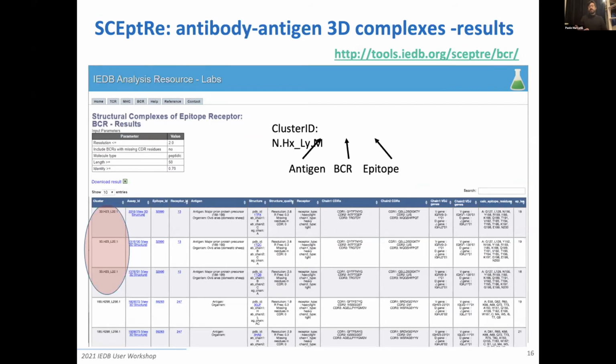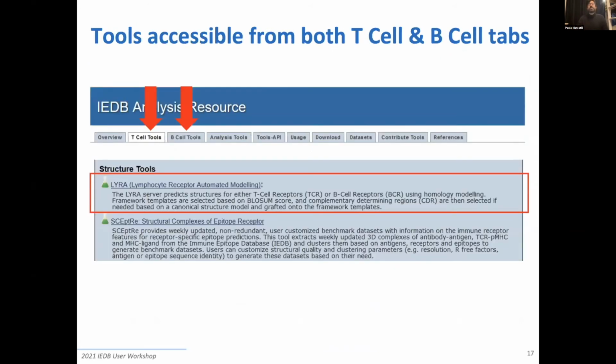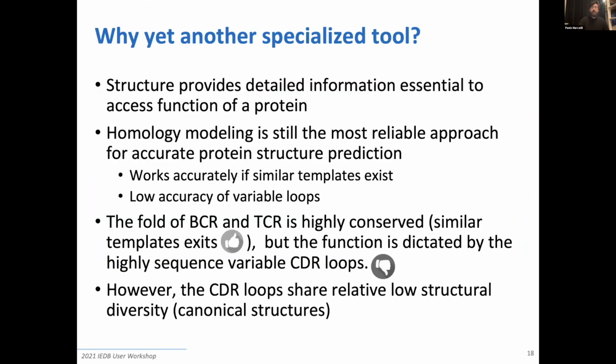Does this mean that if there's no structure available, we cannot include structure analysis in our work? This is not the case because luckily we have very accurate tools to predict the structure of T-cell receptor and B-cell receptor. And this is the other tool that I'm going to present, that is LYRA. LYRA, the acronym for lymphocyte receptor automated modeling, is a very simple tool to model the structure of antibodies and T-cell receptor to a very high accuracy.